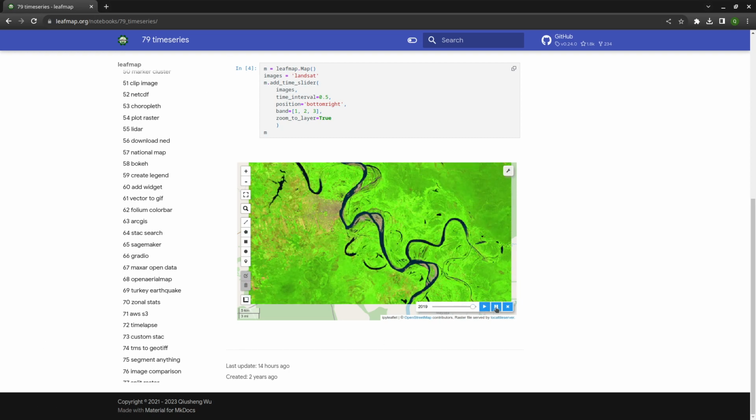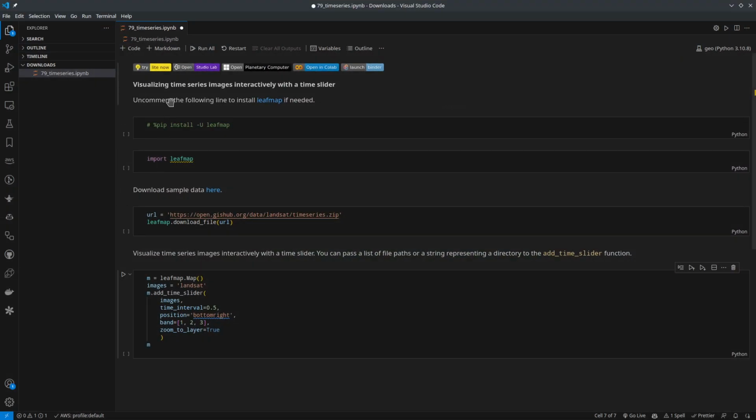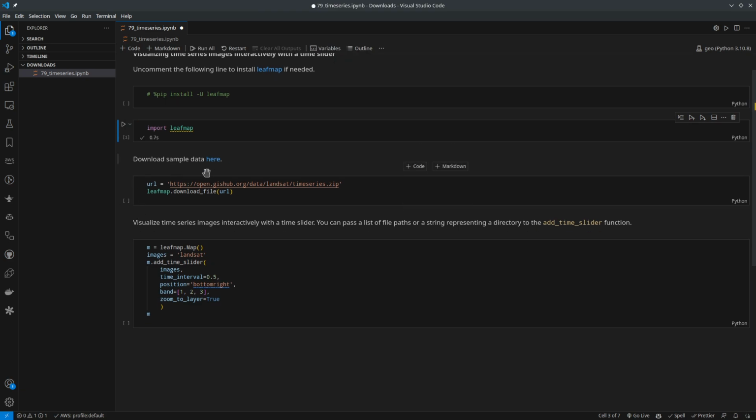Okay, next I'm going to open this using Visual Studio Code so I can show you step by step. Again, you can just use the install command to install the latest version, and then import Leafmap. Next, we're going to download some sample data.